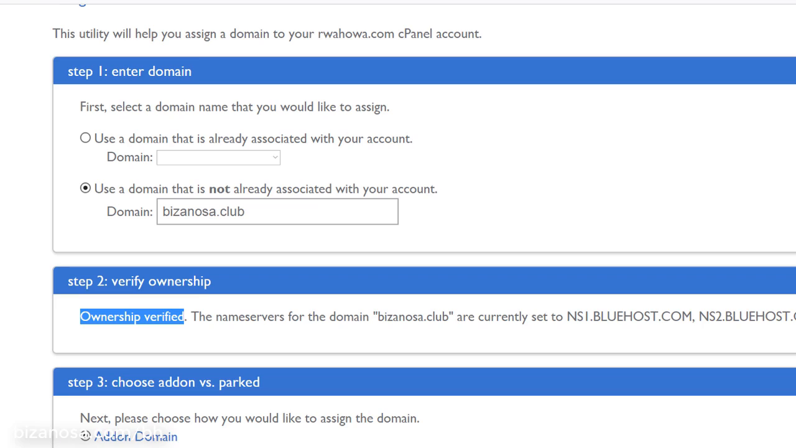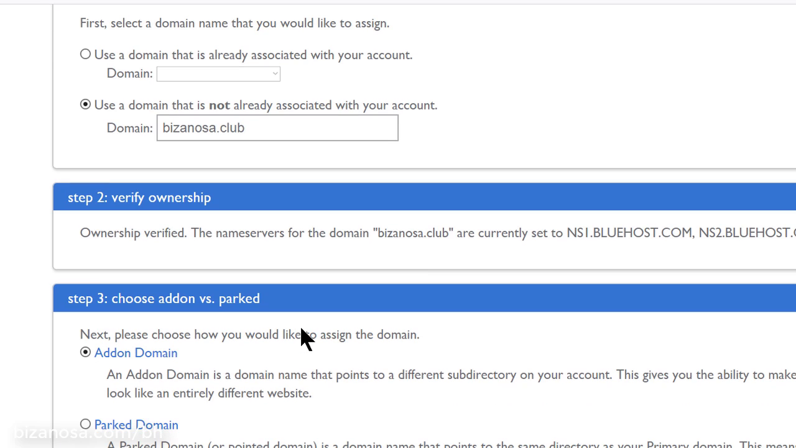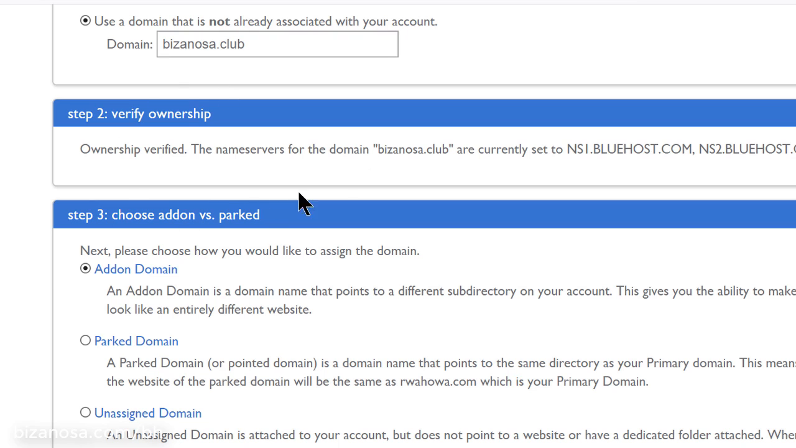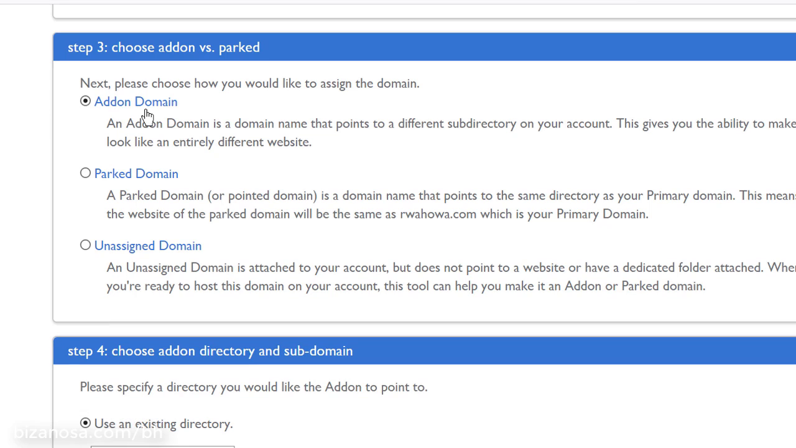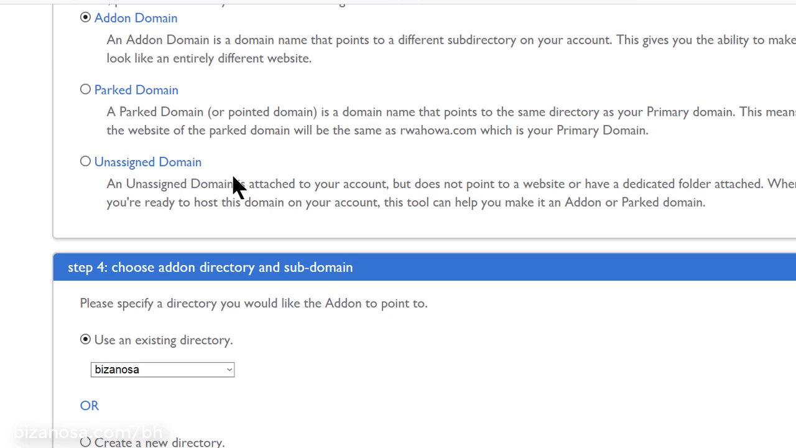So this is how it would have gone the first time if the DNS servers had propagated. So you can see how easy it is once the servers are propagated. So make sure you add the servers first before you try this process. And here, add it as an add-on domain. And if you add it as an add-on domain, you'll be able to create other websites on it. You'll be able to use it as another website on the same Bluehost account.